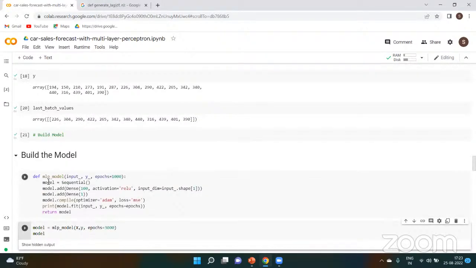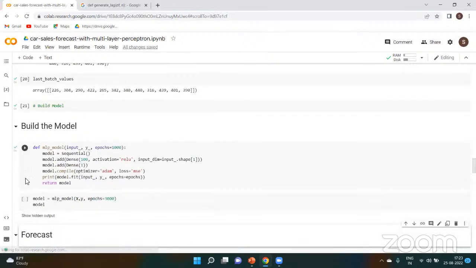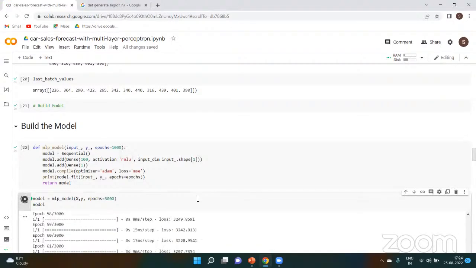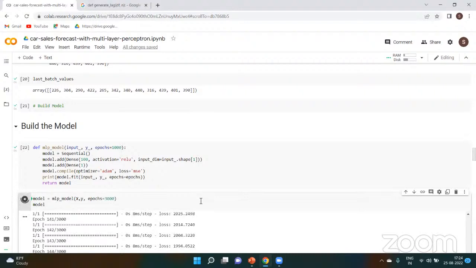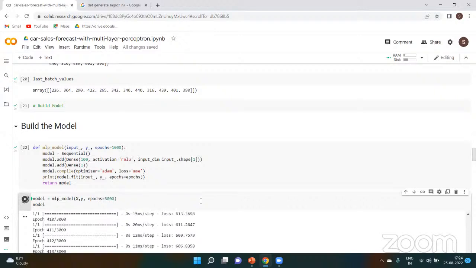So here I am defining the MLP model. Epochs I am defining as 1000. Model sequential, dense, and the activation function I am using is ReLU, and the loss function MSE. So let us execute this. I am training the model. As informed, one epoch is nothing but one time the total data is passed. It will take some time.